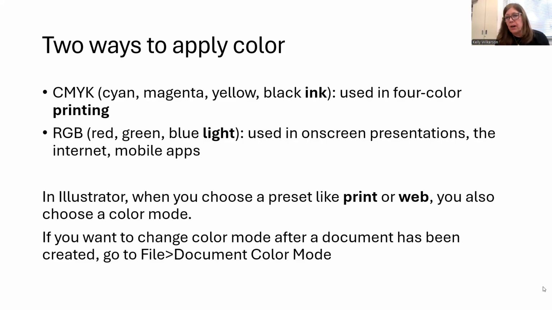Right, before I show you how to do this in Illustrator, I just want to give you a little bit of information, because you probably have seen CMYK and RGB and wondered what they were. There are really two ways to apply color: one is mostly used for printing, one is mostly used for web apps. CMYK stands for cyan, magenta, yellow, black.